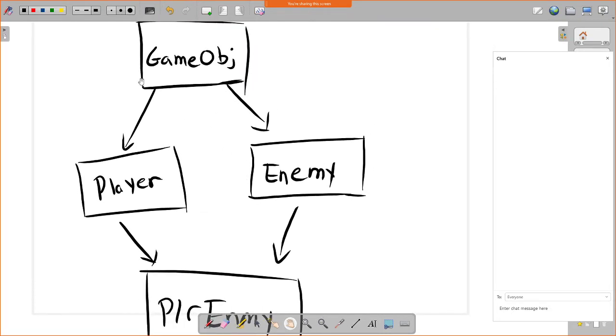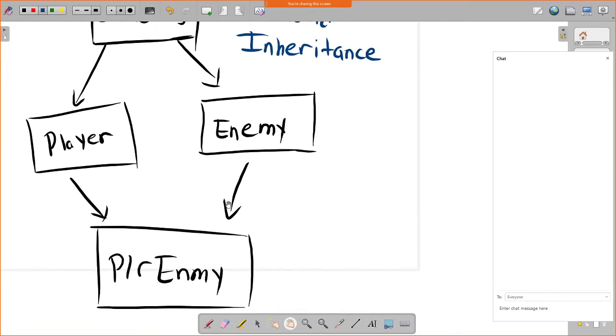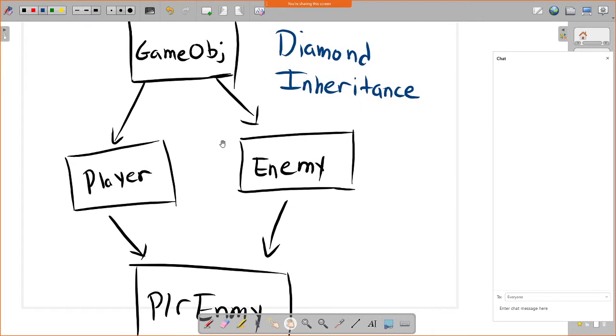A lot of people will call this diamond inheritance, because the shape it makes is a diamond. It means that we're inheriting from two different parents, and both of them come from the same tree. An issue that we might have with that, and this is where virtual inheritance comes into play, is I might have a virtual function here. We'll just say virtual void update, so we'll just say up.